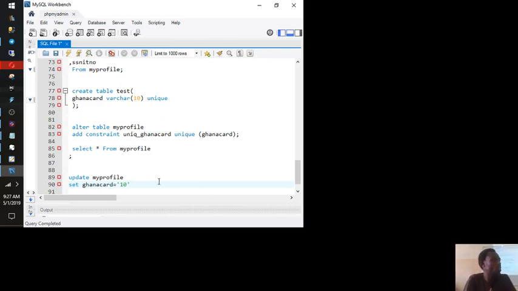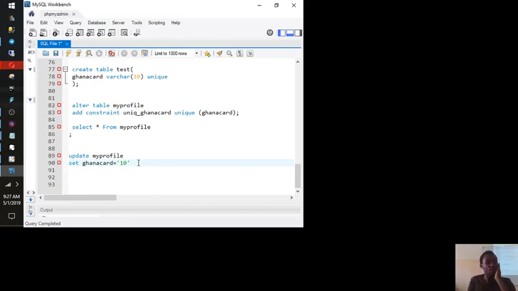We have to do some cleanup. Like going for certification, they will say no, fix this first before you come for the certification. Are you okay? So we've not created it yet, it didn't work. So update Ghana card to 10.